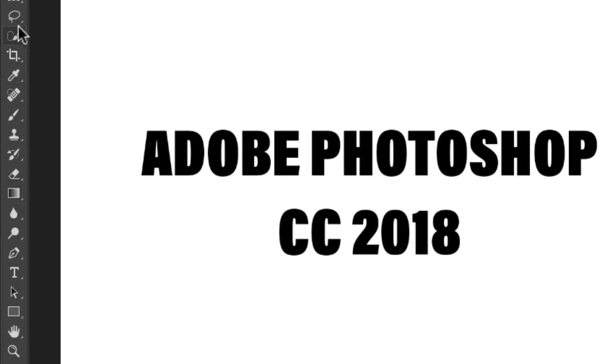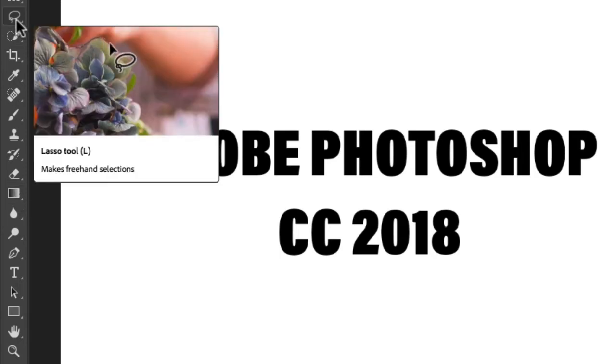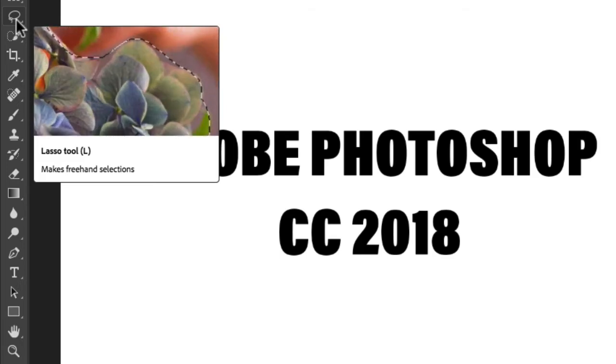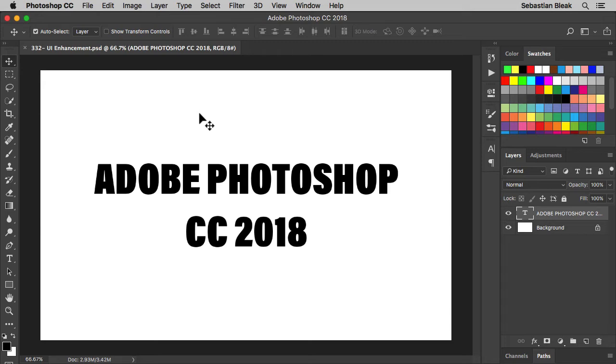If I come over here to the Lasso tool, it tells me that this is going to make freehand selections for me, and you get to see it in this little animation here. I thought that was really cool, and I got really excited when I first saw that. So pretty much that's what the whole video is about, but there is another little UI difference that I noticed between Photoshop and Illustrator, and I wanted to show you that here at the end.